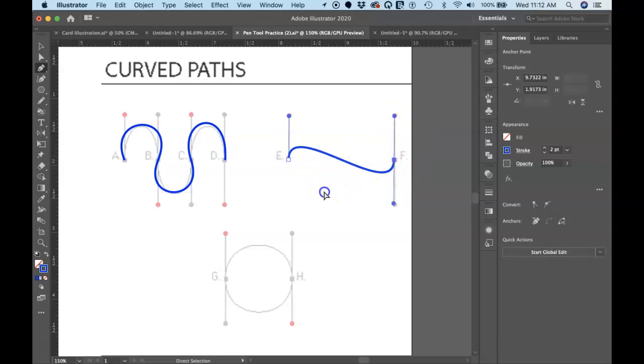Okay? All right, and then finally here, let's draw a circle. Click, hold, and drag at G. Click and drag down at H until I'm happy with that curve. And then back to G, again, click and drag until you see that curve do what you want it to do. Voila.